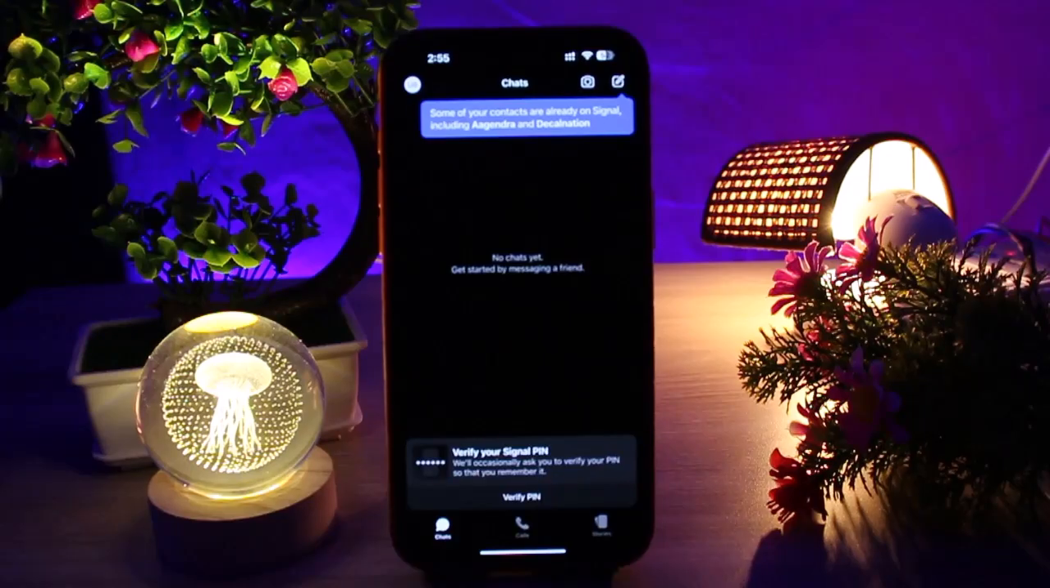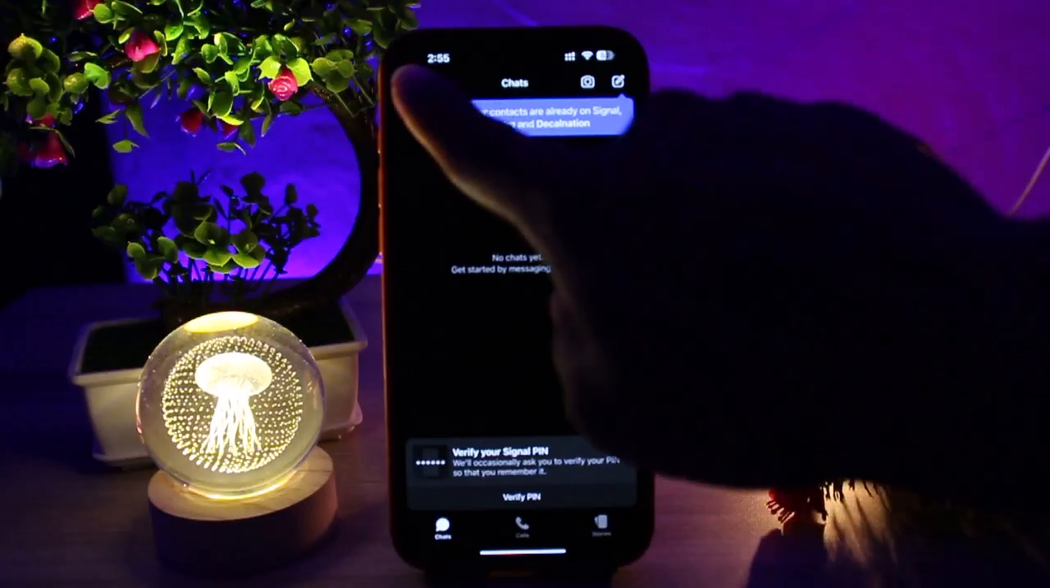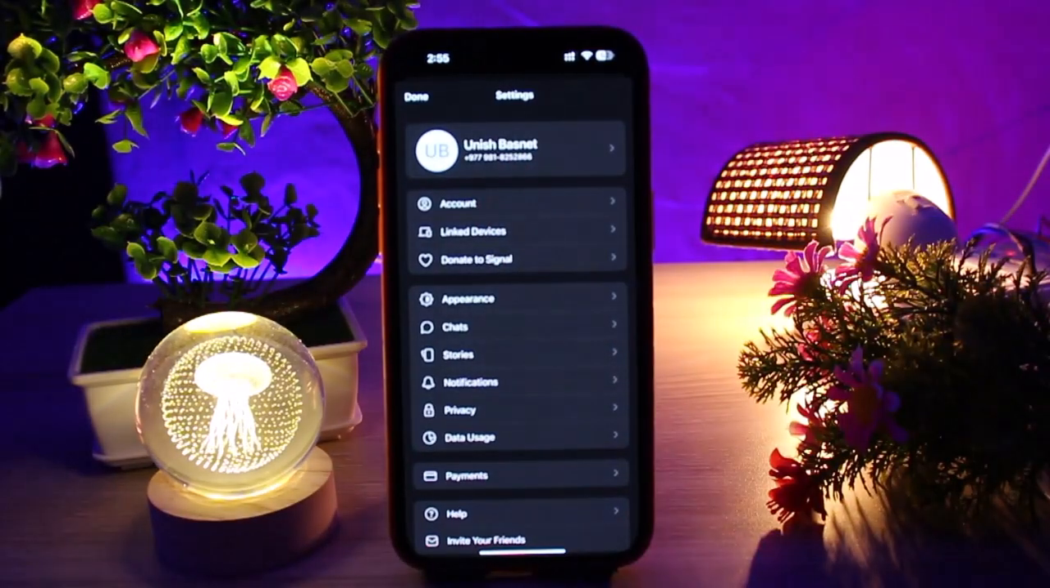Now you have to create a profile. You have to add your name, and optionally a profile picture as well. If you want to keep a profile picture, you can keep it. Otherwise, you can keep it empty, as you can see here. I don't have any profile picture right now.